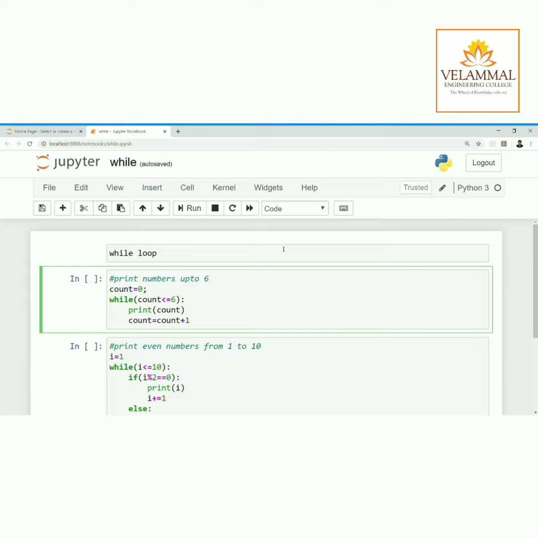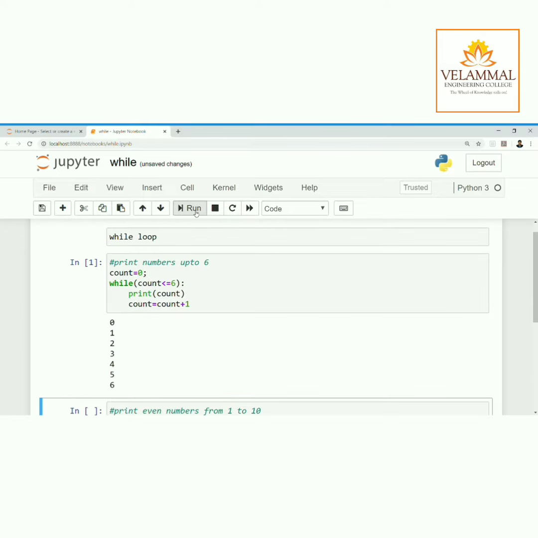Now count becomes 7. So 7 is less than or equal to 6 is false, so it will come out of the loop. I am going to execute this program. So now you can see 0, 1, 2, 3, 4, 5, 6 is the output.